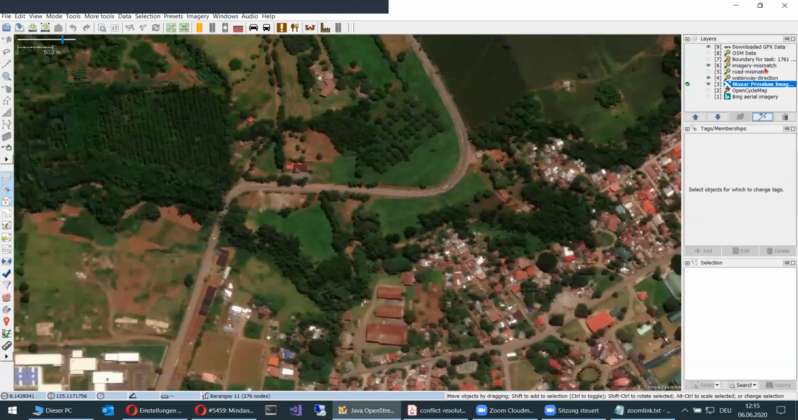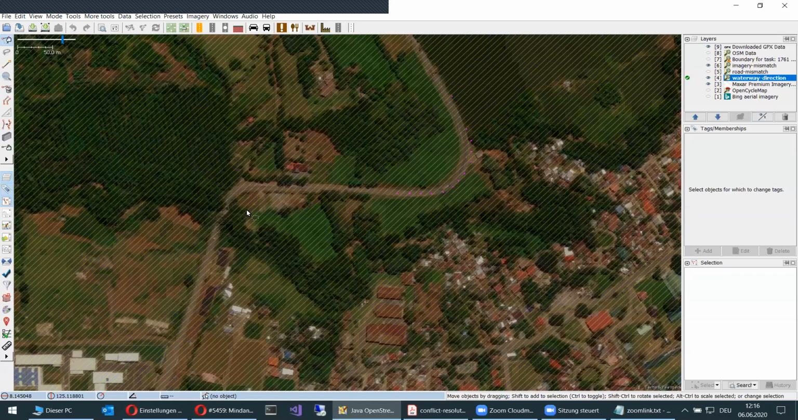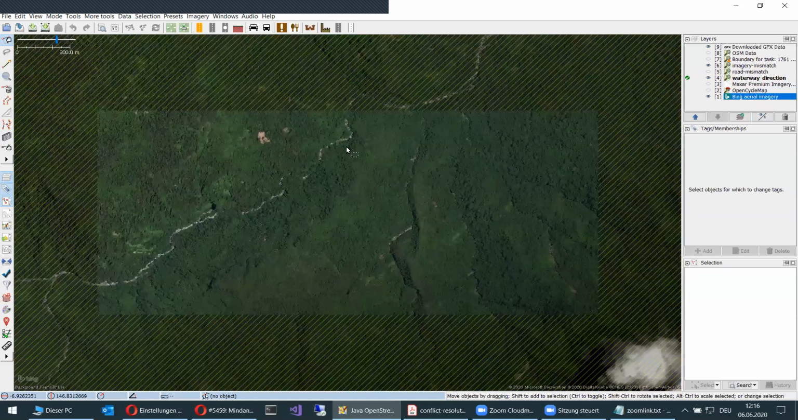While we're talking about these layers, there is another layer which isn't that widely known. For instance, if you're working on a project where you want to draw waterways, let me switch over to this one here and choose Bing. Let's say you have a situation like this, and you would like to map this waterway. As we all know, waterways have a direction, the direction of flow, but even if you zoom out a little bit, you don't really get the idea where this waterway flows.